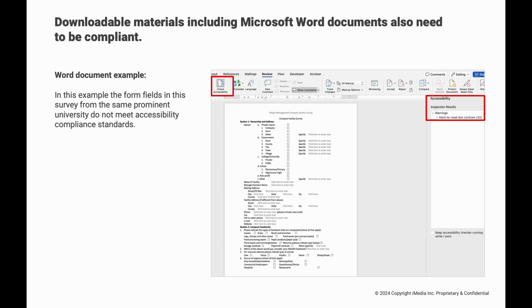Oftentimes, one of the other things that's overlooked and shared on many websites are Word documents. And you'll find, upon downloading them and checking the accessibility, that many of them don't adhere to accessibility compliance best practices. Word also, like Acrobat, makes it really simple to check your document for accessibility and remediate any of the defects. This is something that everybody should do, along with making sure your nomenclature for that document name is descriptive in nature and adheres to some type of internal standard.